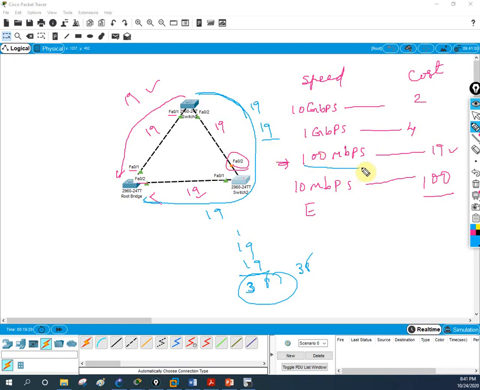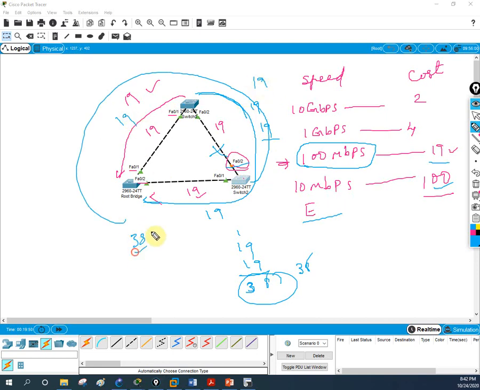Fast Ethernet supports 100 Mbps links, and then the cost will be 19. If you use Ethernet, then the cost will be 100. So here the cost will increase, that's why we are not taking this one, and that's why this port is disabled also. From here we have 19 and here 19, so this will be less compared to this one. If the packet goes like this, then here will be 19, again here will be 19, then we will have 38 again, so the cost will be more. To overcome these types of issues, they disable this one.